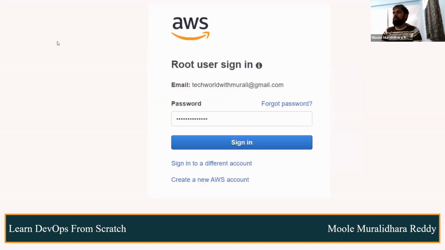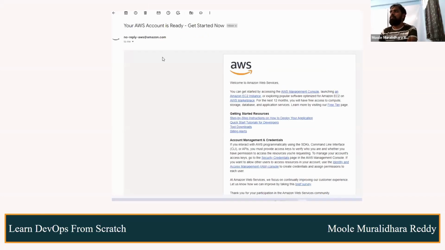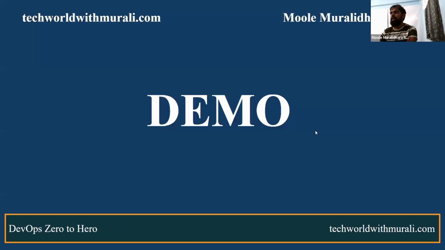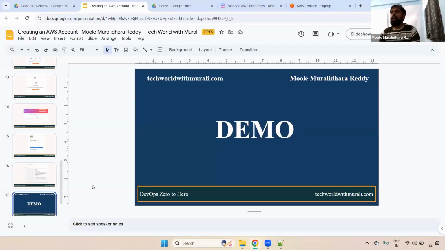I will show you later how we log in. Remember, once your AWS account is activated, you will get this message: your AWS account is ready, get started. Now you can use this AWS account. For example, if you see here, next to 12 months, you can use this as well. Clear, right? Now you can see the demo of how we log in. Again, I'm repeating. First step, give your mail ID and password. And then the next step, you have to provide that particular information.